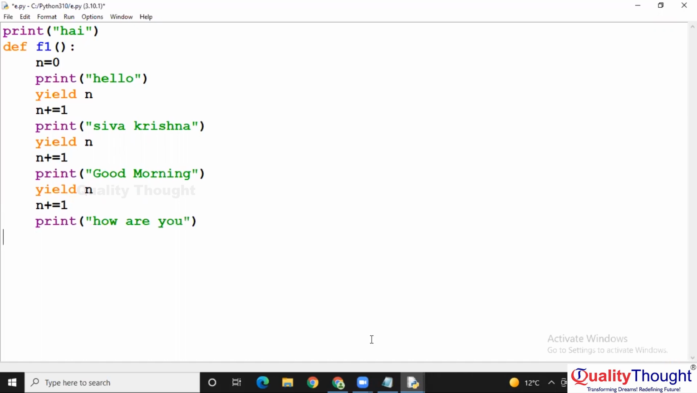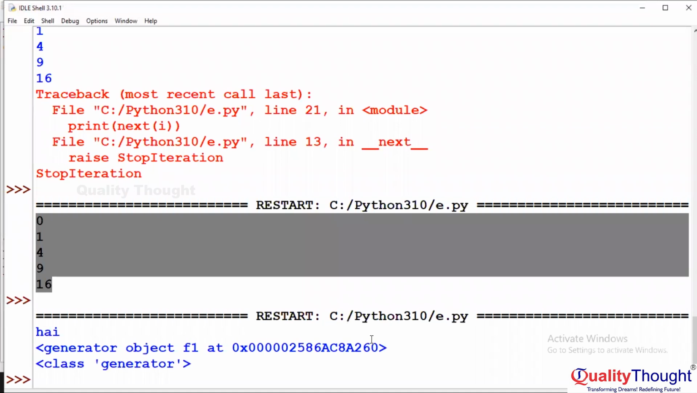Now whenever in our function some return statement is there, how to handle that? Simply with one variable assignment, a equal to f1. Now a is a generator object. If you are interested, print of a and print of type of a. That is a generator function, and the generator function gives the output as a generator object.